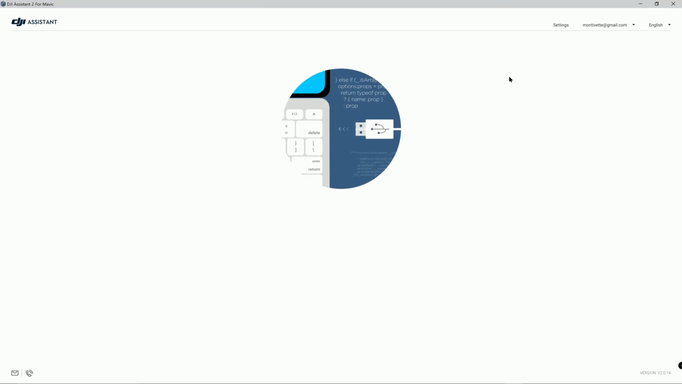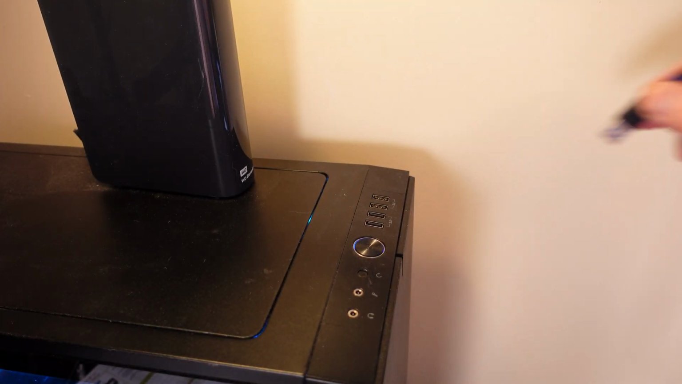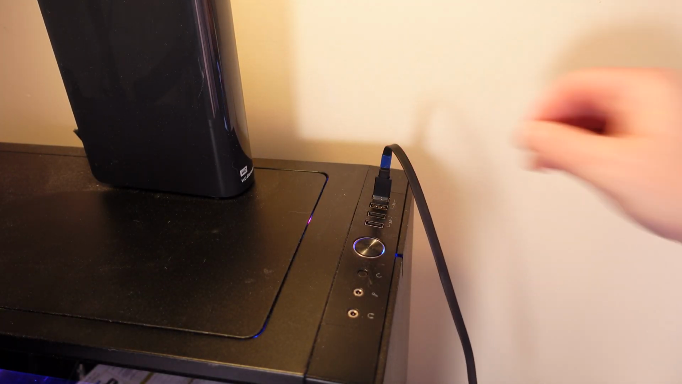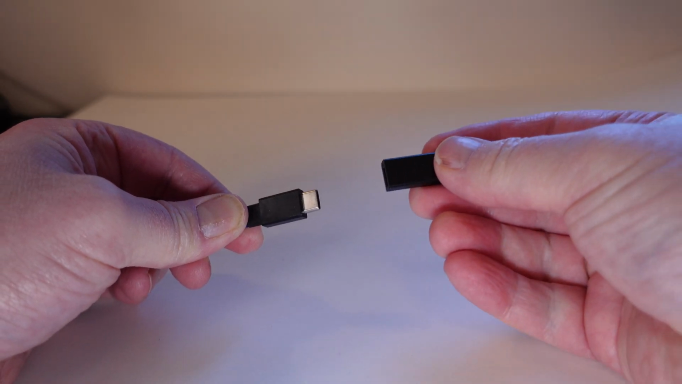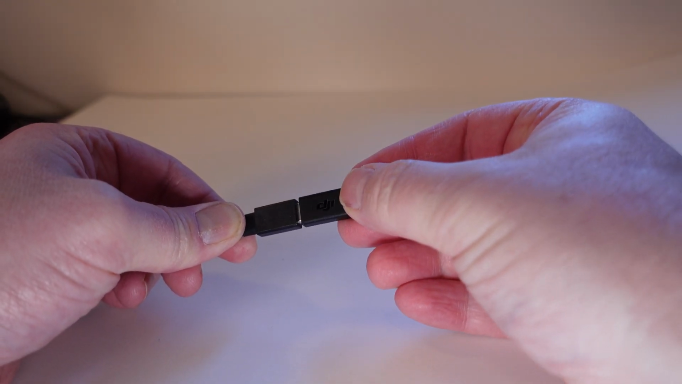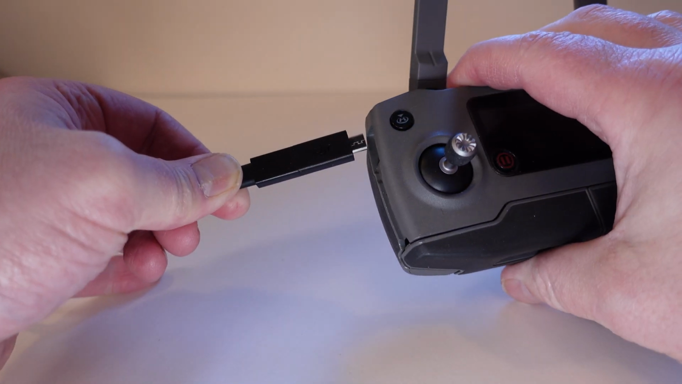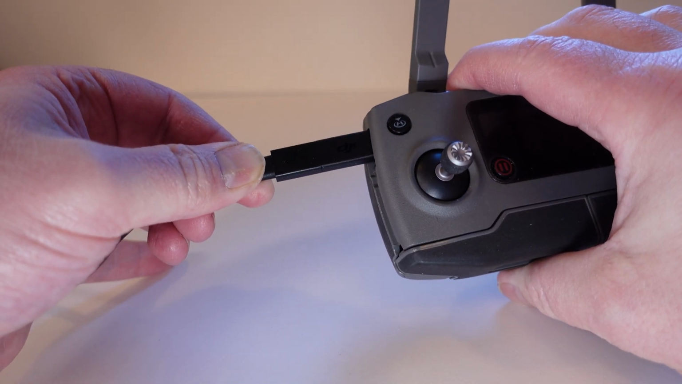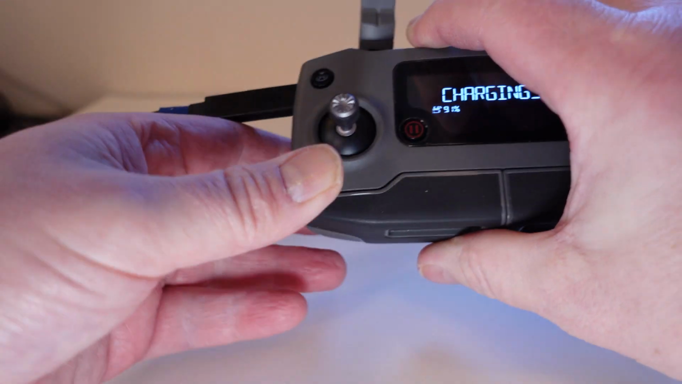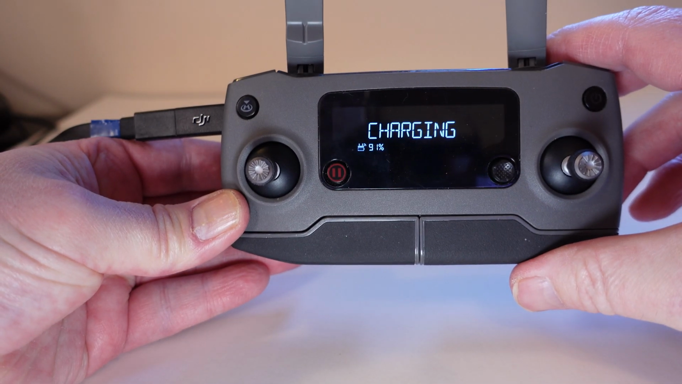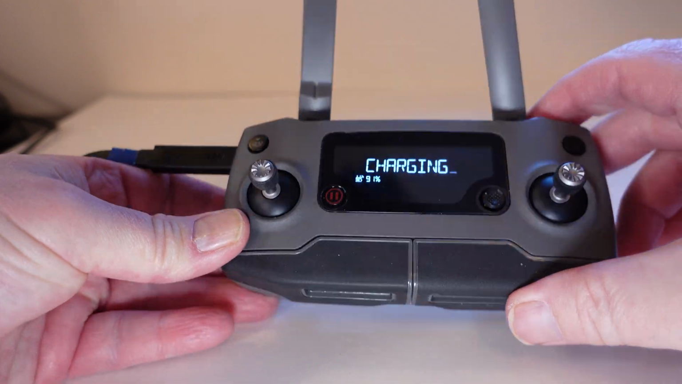Next, we need to use the USB cable that we use to charge the RC1A or RC1B remote controller. So we're plugging the USB-A end of the cable into the PC and then putting the adapter that we would use to convert from USB-C to the connector on the side of the RC1A or RC1B control and then plugging it in. So right now the remote control indicates charging.